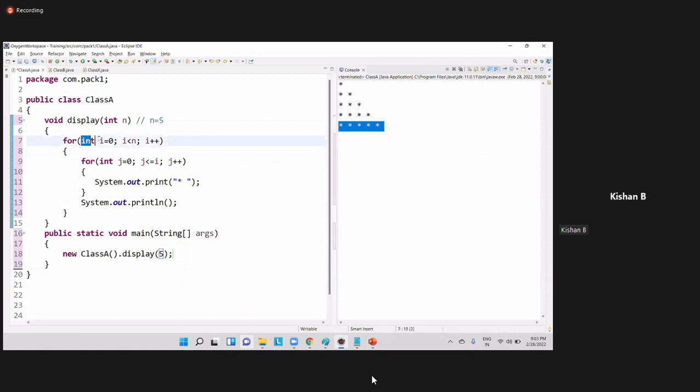First, initialization. What is the value of i? The value of i is 0. Checking the condition: 0 is less than 5. N value is 5. The condition is true. Enter into the for loop.